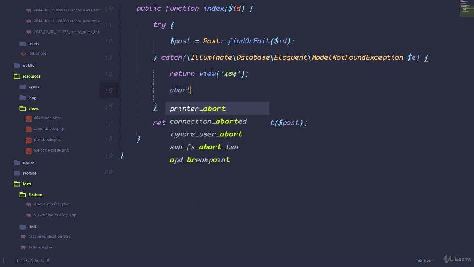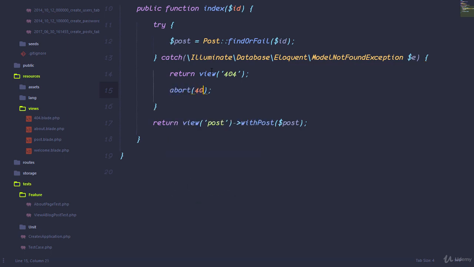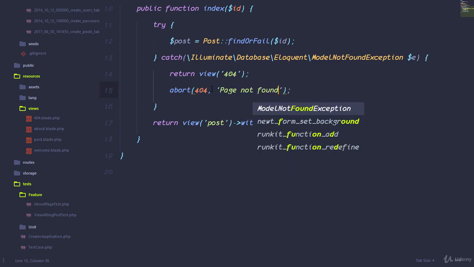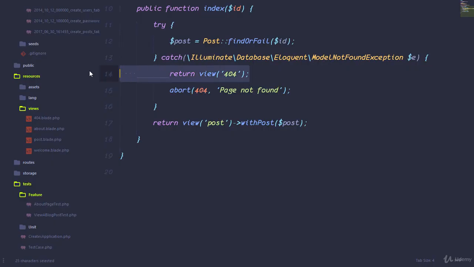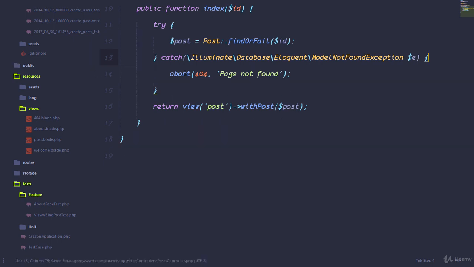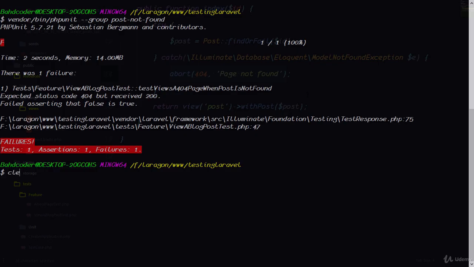Laravel provides us with a very helpful abort method, and what it does here is it simply returns an HTTP response with a particular message. So we are saying return a 404 response, and the message right here is just gonna be "Page not found", for example. Let's run this and see what we get. I'm sorry, I needed to pull out this piece of code right here so that this method can run. So let's run that again.